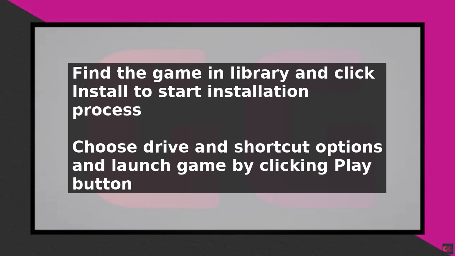the green Play button. The game will then launch, and you can start playing.